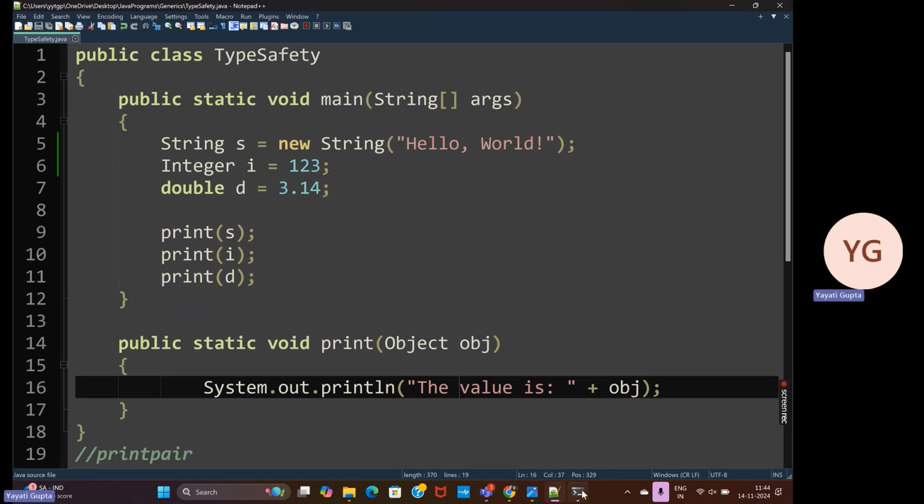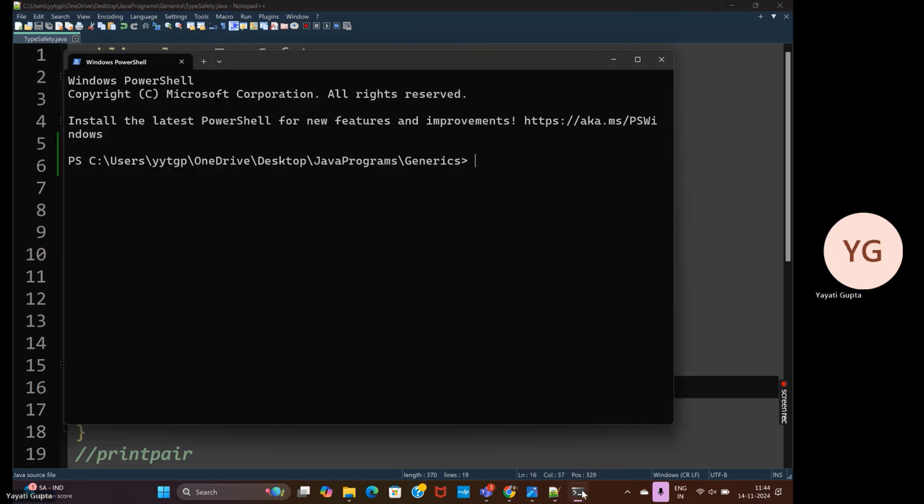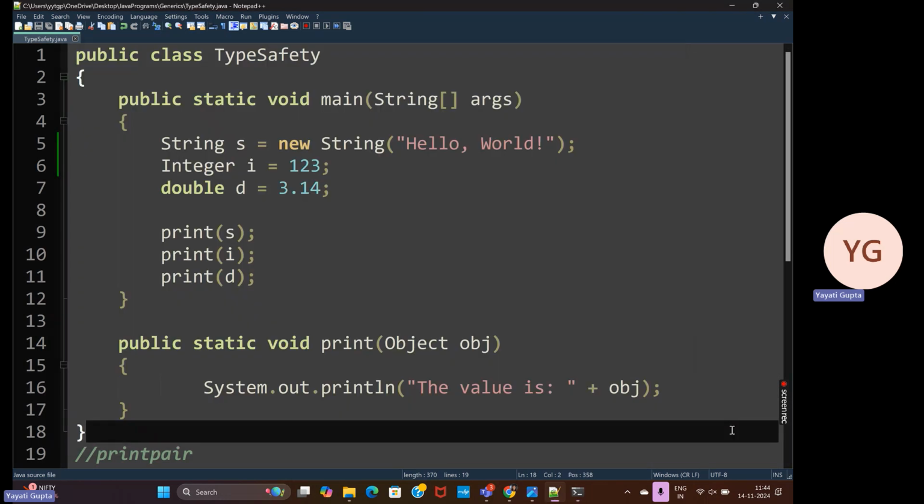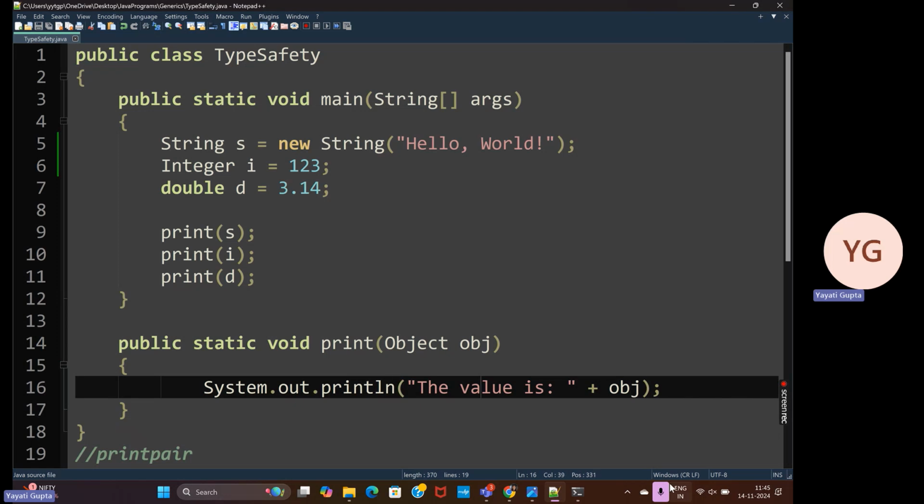So let's quickly run it and see. This works fine. You see all the 3 values, everything works perfectly. Now let's make a small change to this code. I'll say, okay, show the int value, whatever you are passing here. People who are coming now, please don't talk.